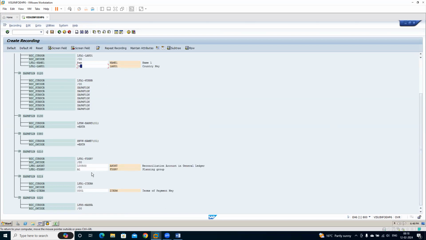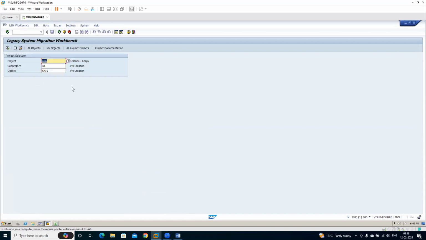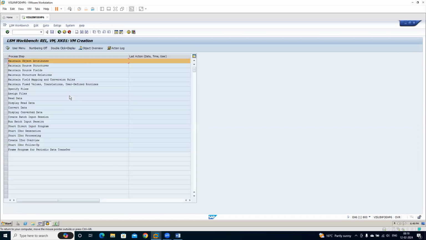These are the fields that we have edited. This is the group, planning group A1 and Z term. This is enough. Select, go back. In the same way you are going to create. Now one step is created. This is for GL, this is for vendor master. Right, now I'll execute.